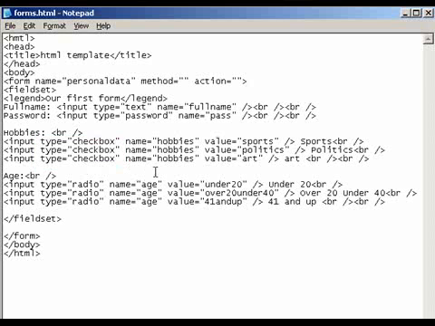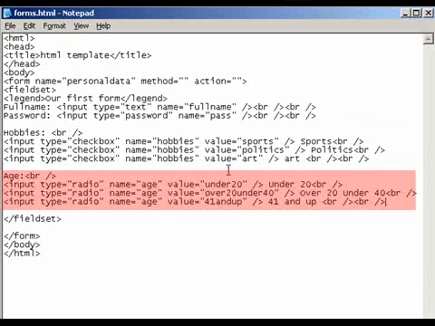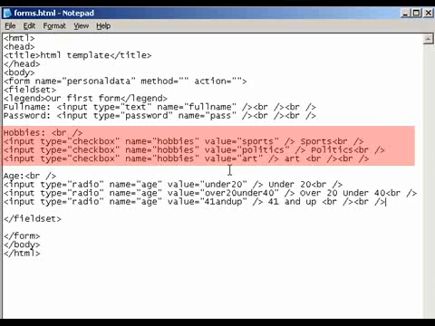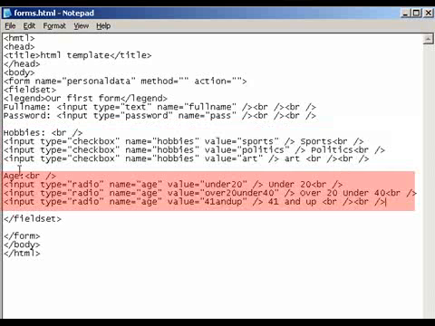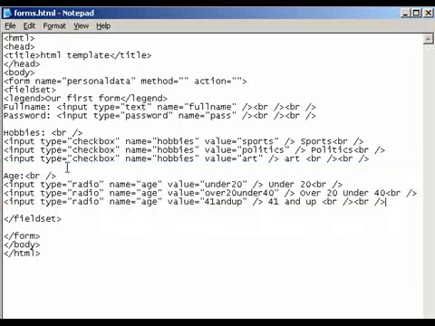Checkboxes need to have the same name so we know that these choices are part of a group, but different values so we know what people selected within the group. Now let's do the radio buttons. Highlight the entire checkbox segment of code, including the hobbies text, and paste it underneath. My coding is already changed, but for you, change hobbies to age, change all the types to radio, all the name attributes to age, and change the values and the text to what you see here.